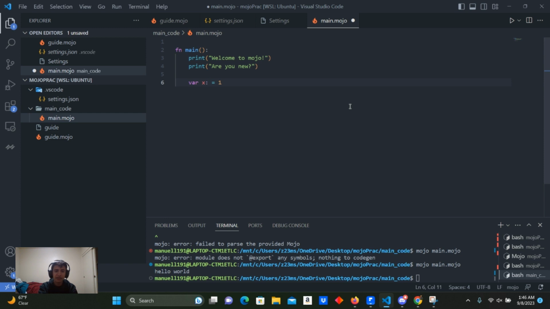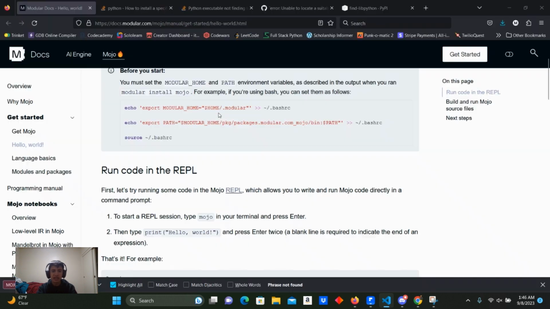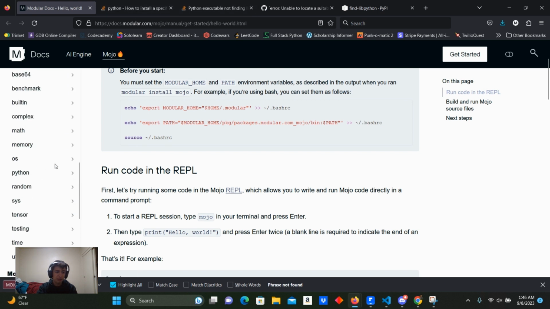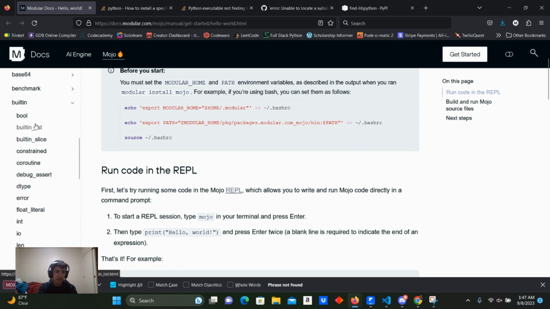another thing is you could have, well, before you could have type annotations. Now this isn't an annotation. This is actually telling the program that you want x to always be an integer. And that's the thing. The types in Mojo are different from in Python. And again, you could find that in the documentation, in builtin, I believe. Yeah, here it is.